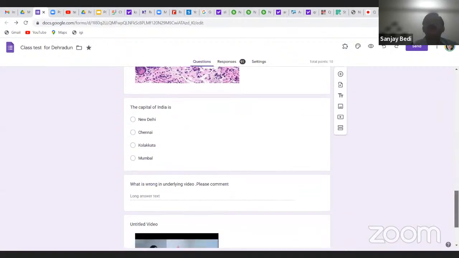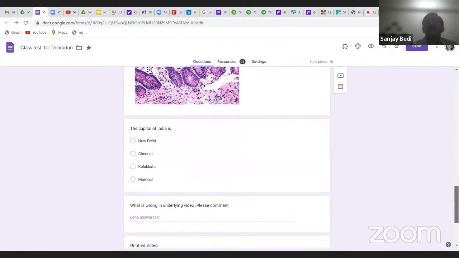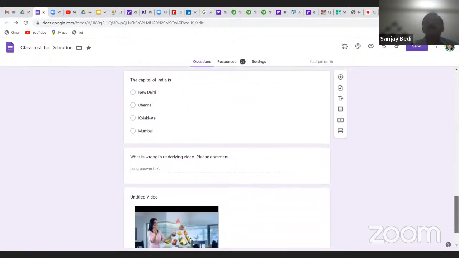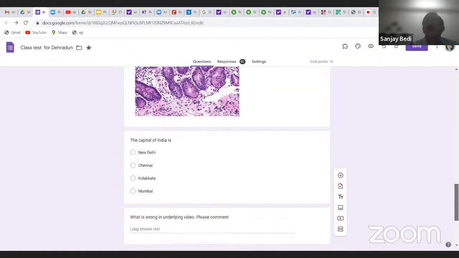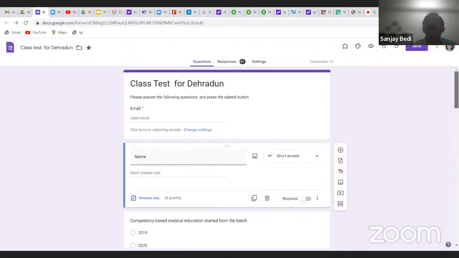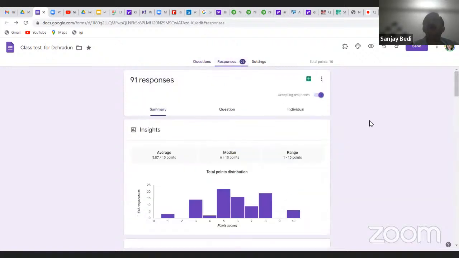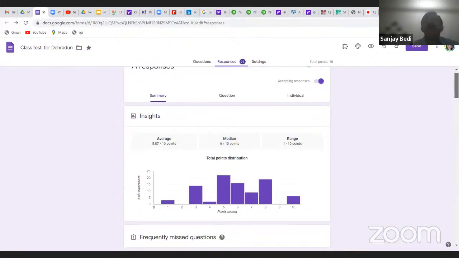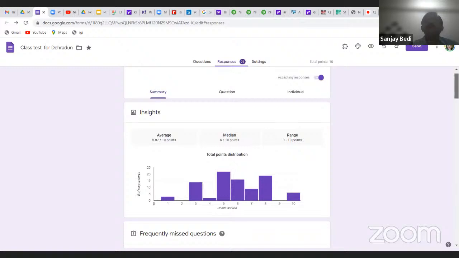And if you see, there are questions of all kinds. There are image-based questions, and there are multiple choice questions. There are essay type, there are video type. All types of questions are there in this. And if we see the responses, we have got some responses, and we can see that automatically within 1 second we get how many students answered what.